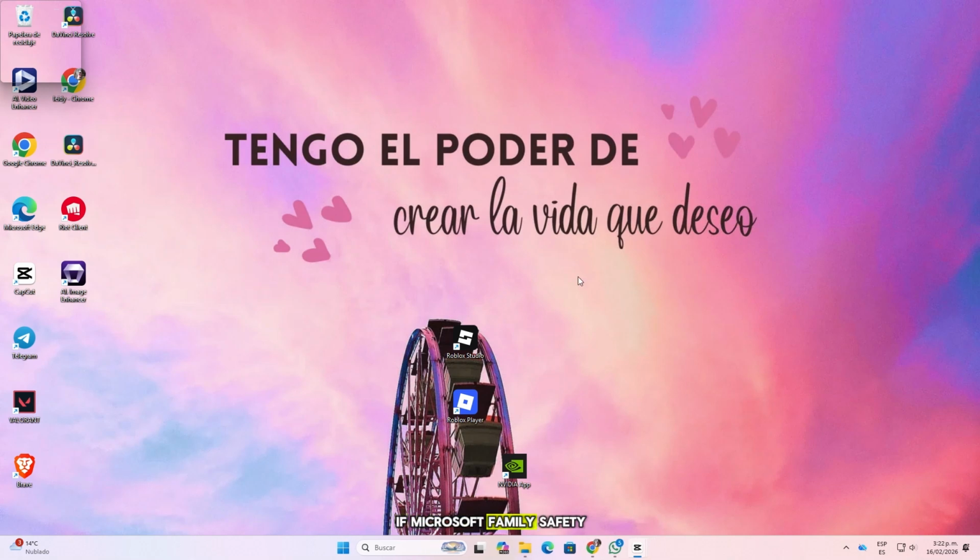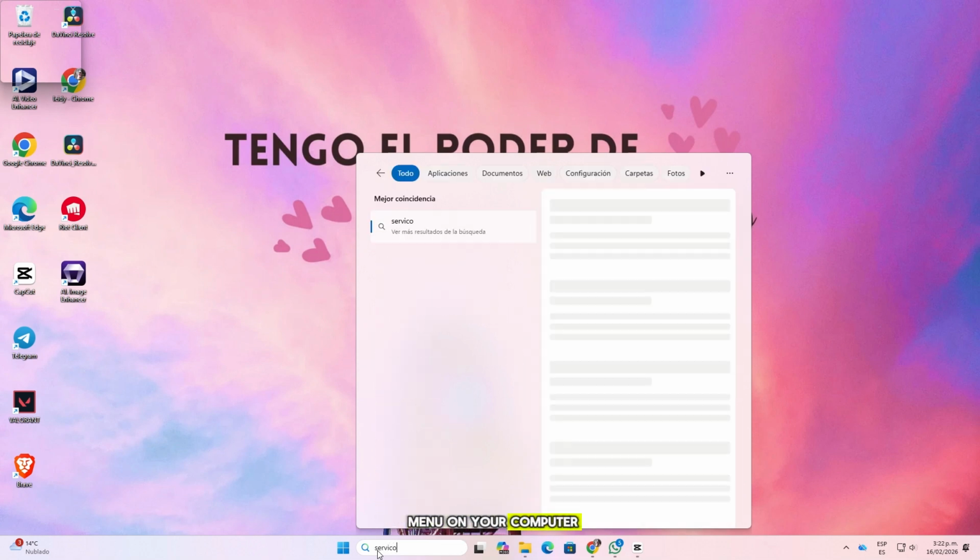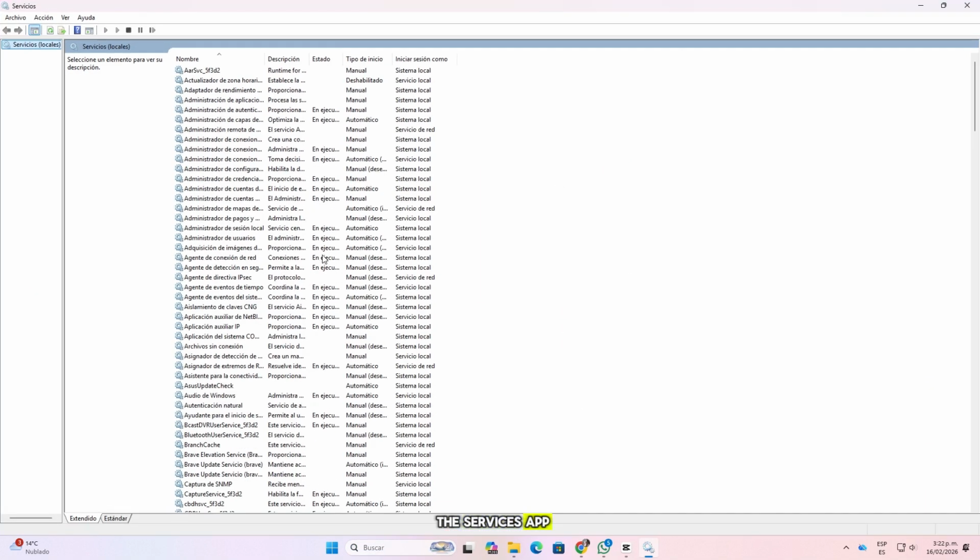If Microsoft Family Safety is running on your Windows 11 computer and you want to turn it off, I'm going to show you step by step how to disable it quickly and easily. Let's start. First, go to the Start menu on your computer. In the search bar, type Services and open the Services app.